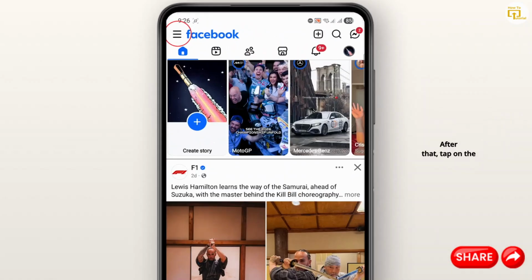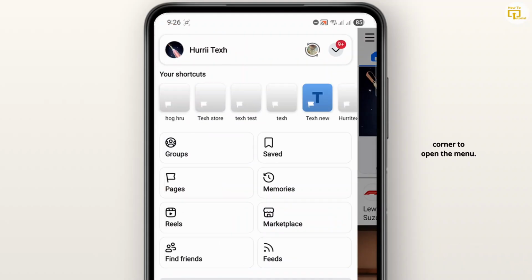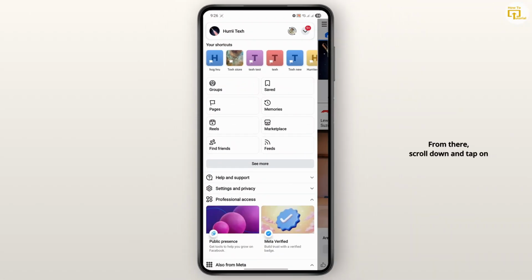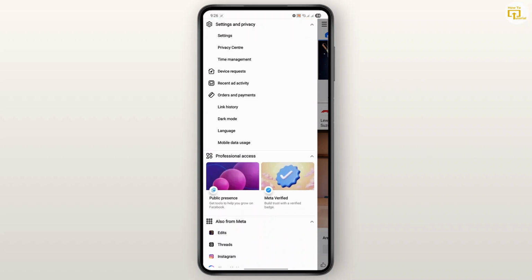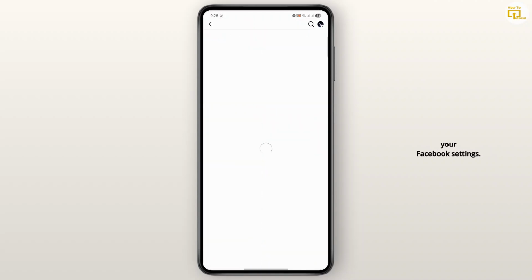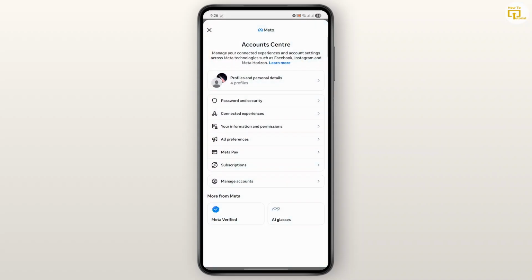After that, tap on the three horizontal lines at the top left corner to open the menu. From there, scroll down and tap on Settings and Privacy. At this point, tap on Settings to open your Facebook settings. In the next step, scroll down and tap on Account Center.